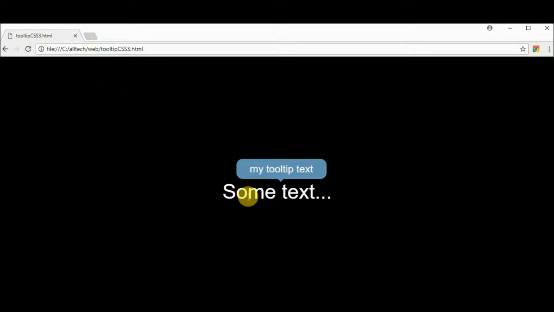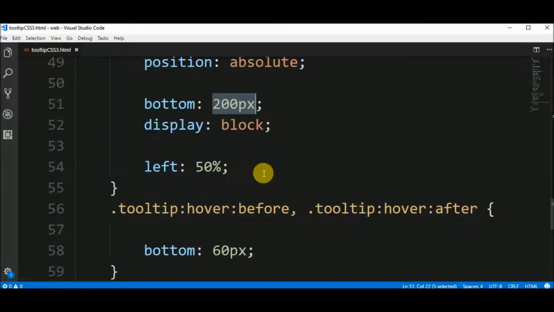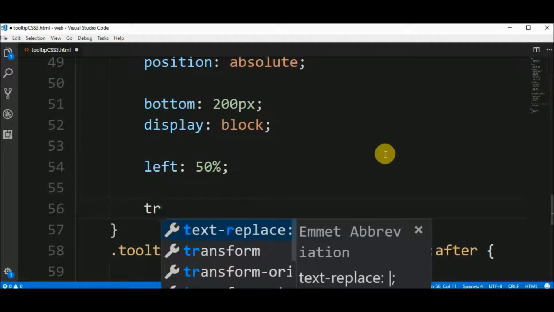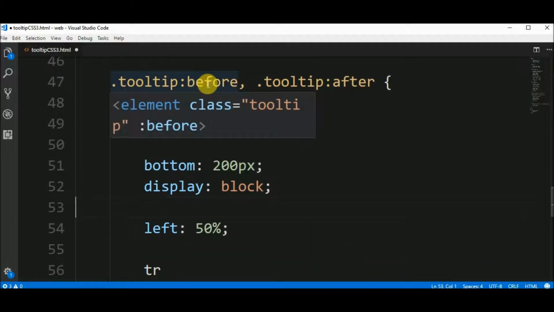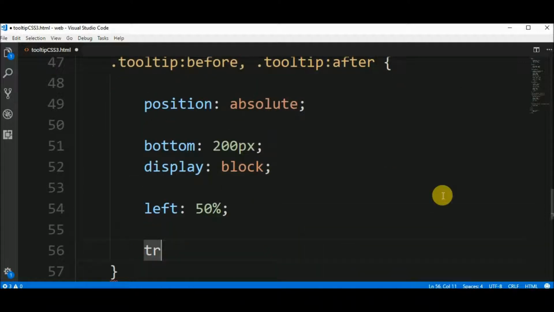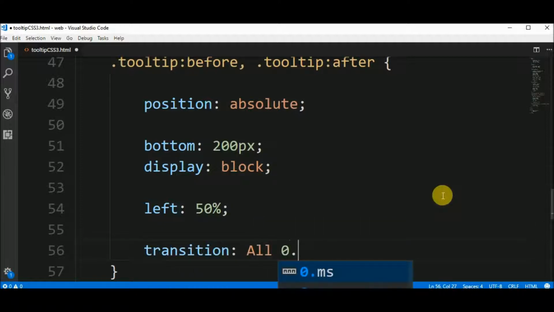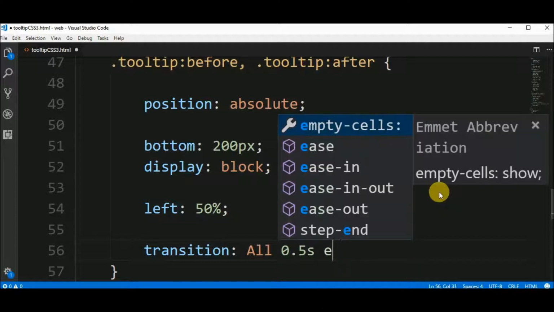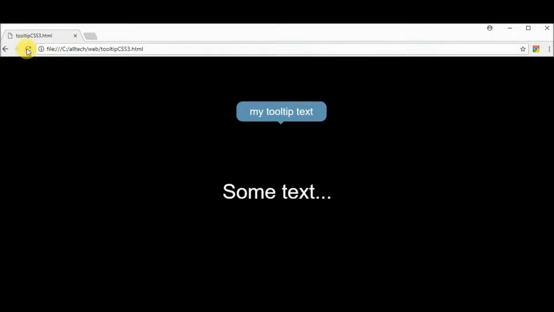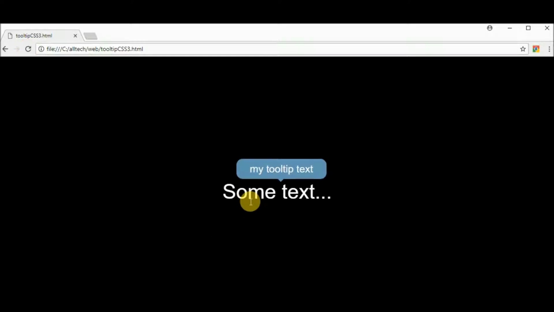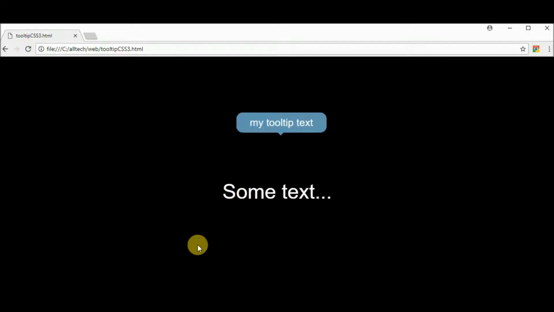So when I move the mouse, the element moves too, okay? So let's make the transition a little more smooth. To do that we say in the tooltip before and tooltip after that they have a transition of all 0.5 seconds, like this. Let's see the result, and it moves slowly and is okay.